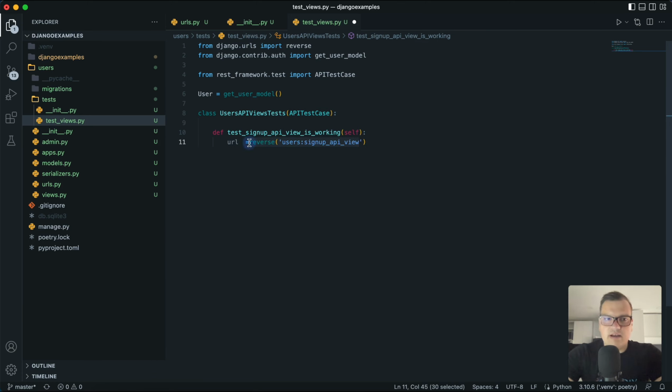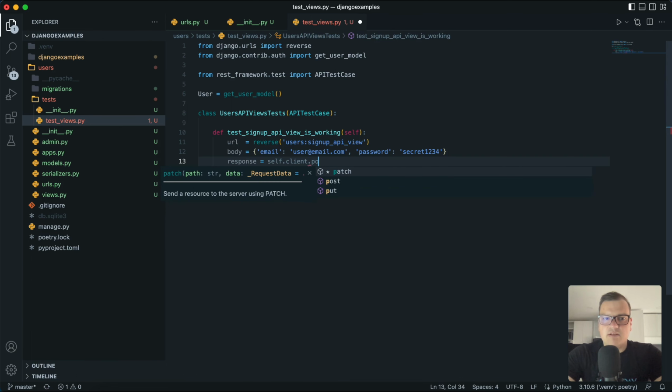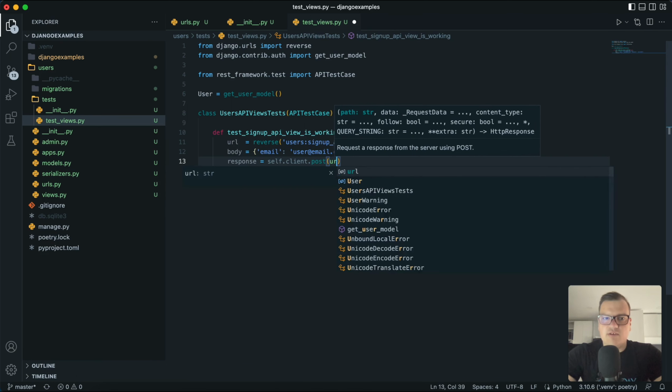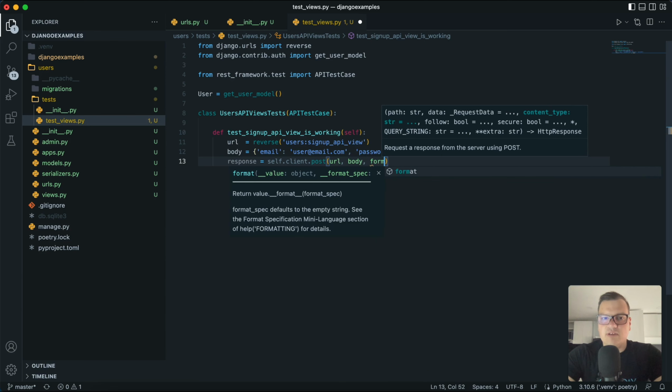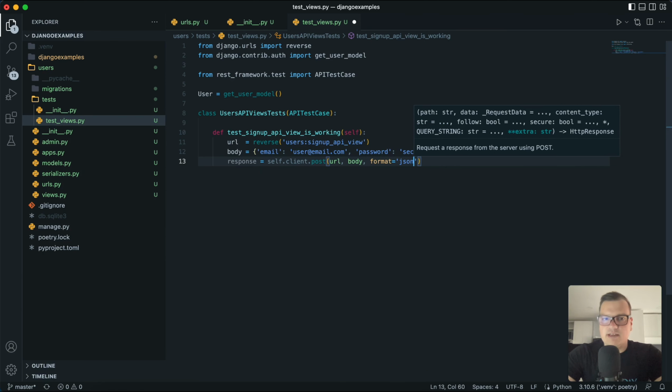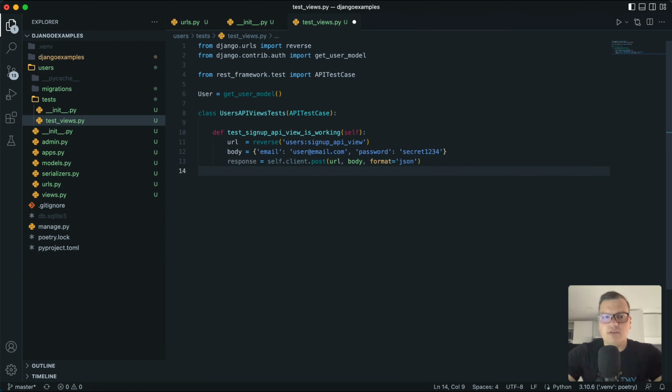And we will have a body where we have an email, just any random data like user@email.com, and we have a password. Let's call it secret1234. Now we will get a response. So we say self.client.post, and we have here the URL, the body, and don't forget we need to specify the format, which will be JSON. And now we can run a validation.